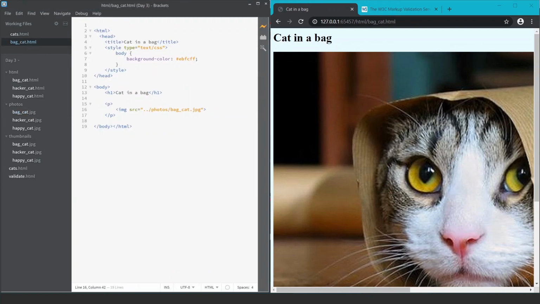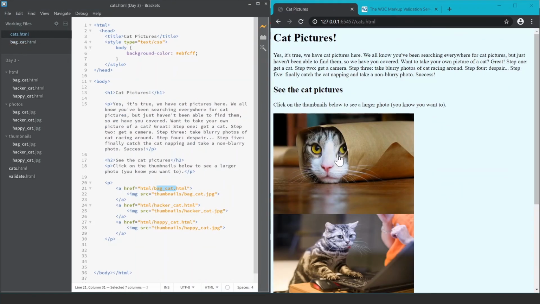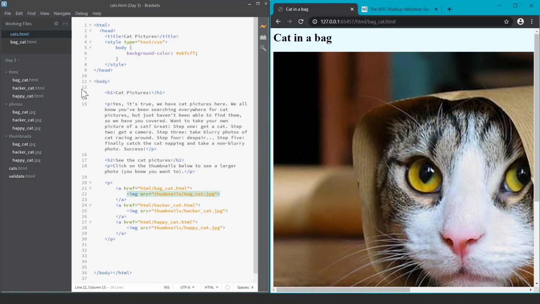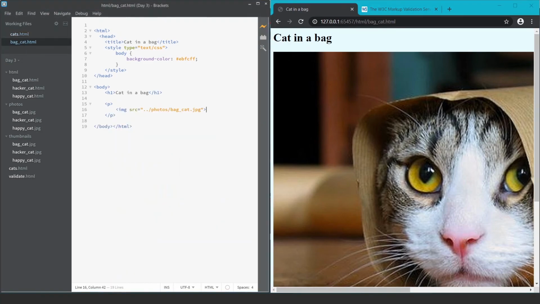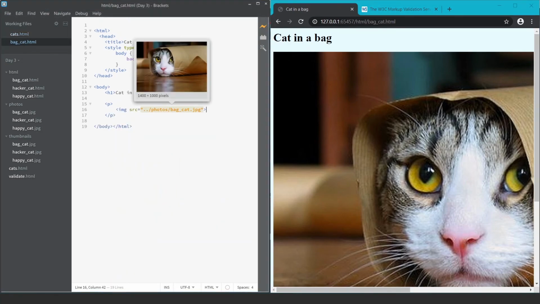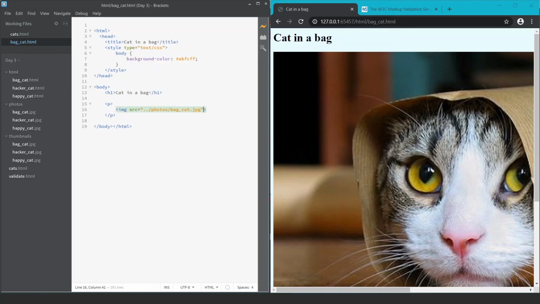Okay, so let me go back to bagcat.html. So the other part of this, so we got it working. And if I go back to cats.html, now I can click here and it goes to the larger photo. But on bagcat.html, technically, and when we validate the page, this will be a necessity, according to the requirements, we have to make this image accessible. So that means for those who are visually impaired or using a screen reader, they have to be able to know what this image is, since obviously they can't see it or can't see it clearly.